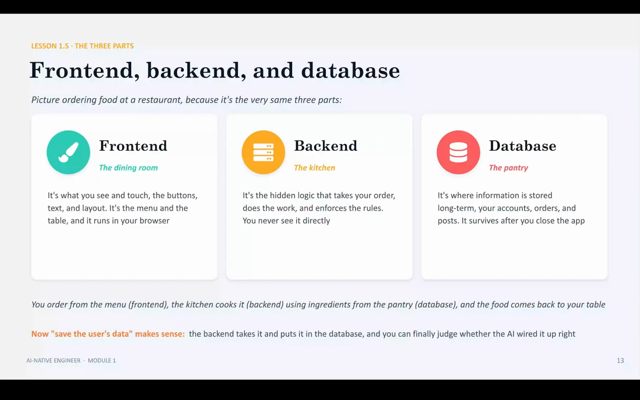Then we have somebody who acts between the front end, back end, and database, and that can be a waiter. And then you have the chef in the kitchen going from the back end to the database, and from the front end to the back end, you have the API, which is like a waiter in this case.